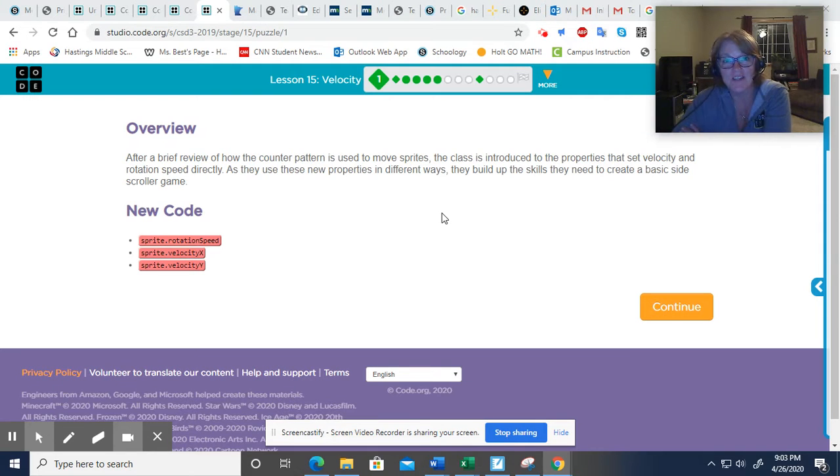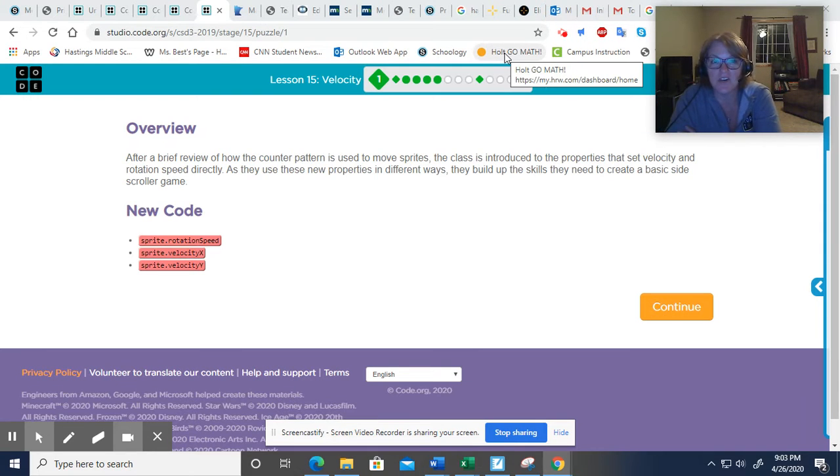This is Computer Science Discoveries Unit 3, starting in Chapter 2, where we're going to start learning more advanced code to build a game. So this is the first half of Lesson 15, and this video will take you through levels 1 through 7. And this first one's going to give you some overview about new code that you're going to learn in this first part of Lesson 15.